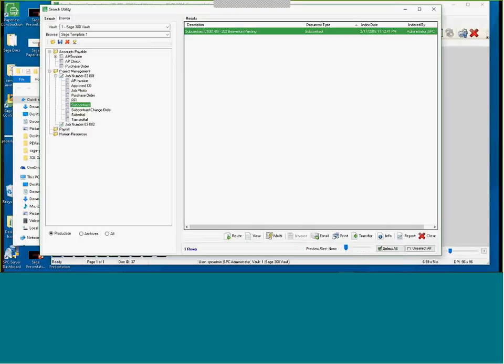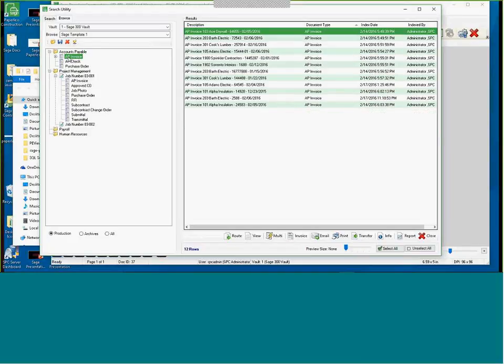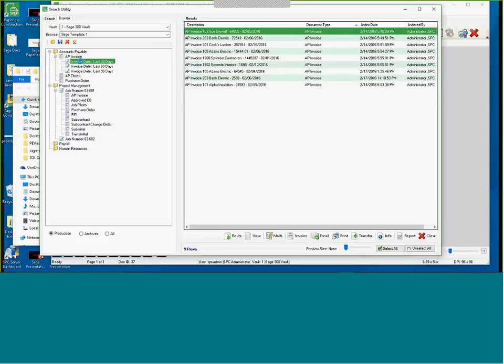On the accounts payable side, you see I can see all the accounts payable documents. Maybe I only want to see invoices. But you can get down and do things like, I only want to see the invoices in the last 90 days. Maybe only the ones in the last 60 days or the last 30 days. Very easy to set up this template. For instance, right here, let me just give you an example. Let's say I want to see everything in the last 15 days or something like that.